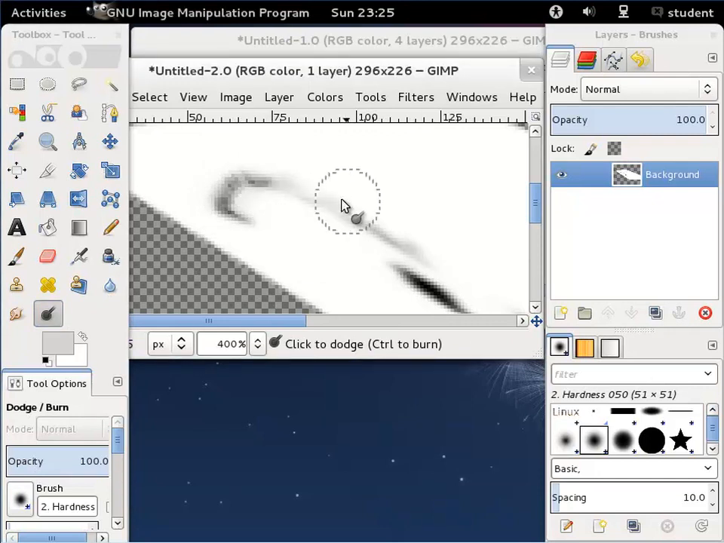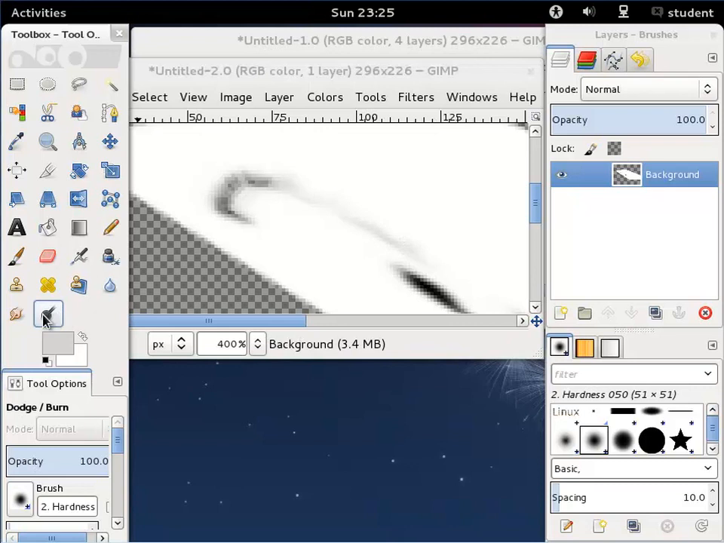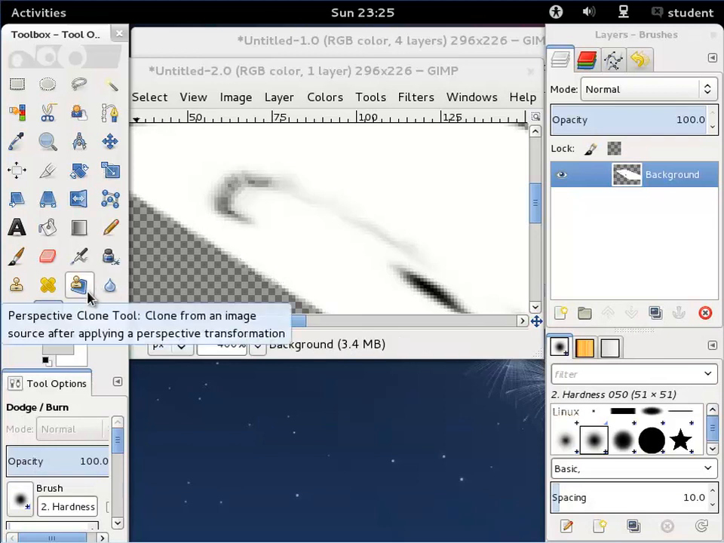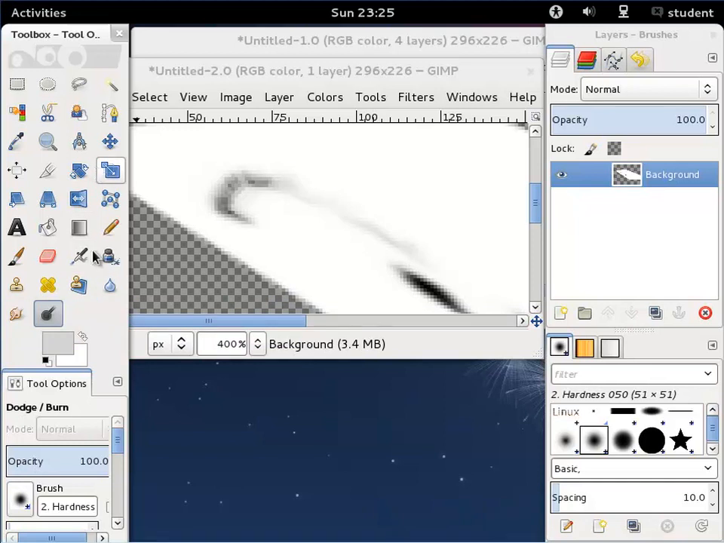And I also can dodge and burn. So here we are with some of that. Of course, dodge is going to make it lighter, whereas burn is going to do the opposite. Burn will make it get darker instead. Oh, where's my other one? That's the clone tool. Another type of clone tool. We've got a lot of tools in this thing.